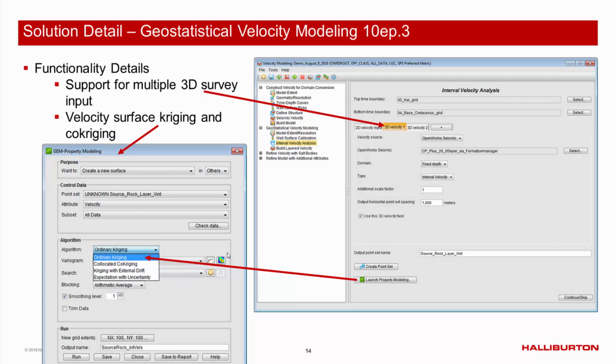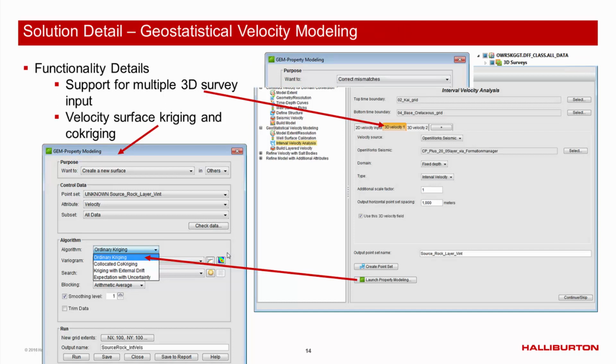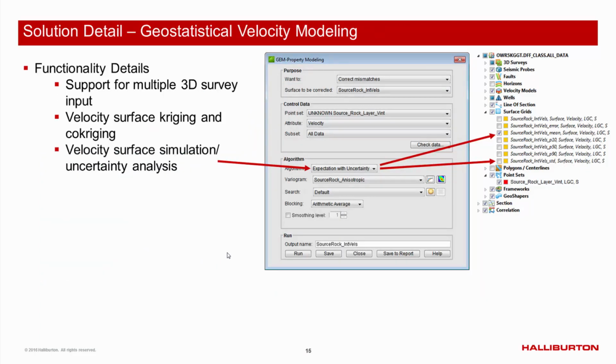And this makes the geostatistical velocity modelers very, very happy that we now have this functionality. And the other big piece of functionality in this workflow that we added was uncertainty modeling.